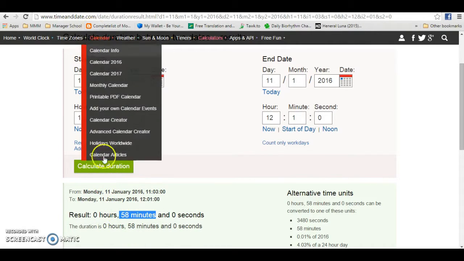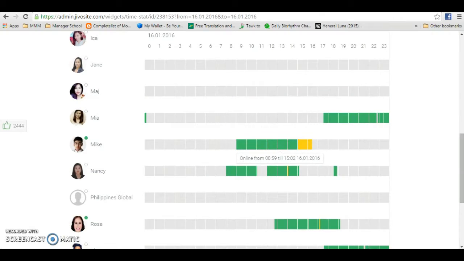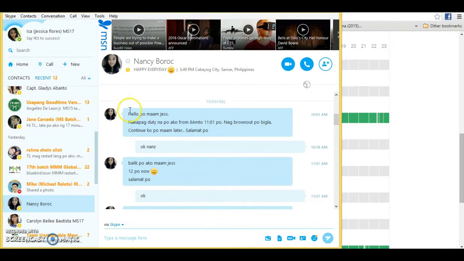Right, now let me check. There can be a consideration if she encountered technical issues. I actually consider this if she has a valid reason, like if there's a technical issue or there's a power interruption. Now, in order for me to consider these offline hours, she should inform me that she's having any issue or power interruption in her area. So let's see if she informed me here.